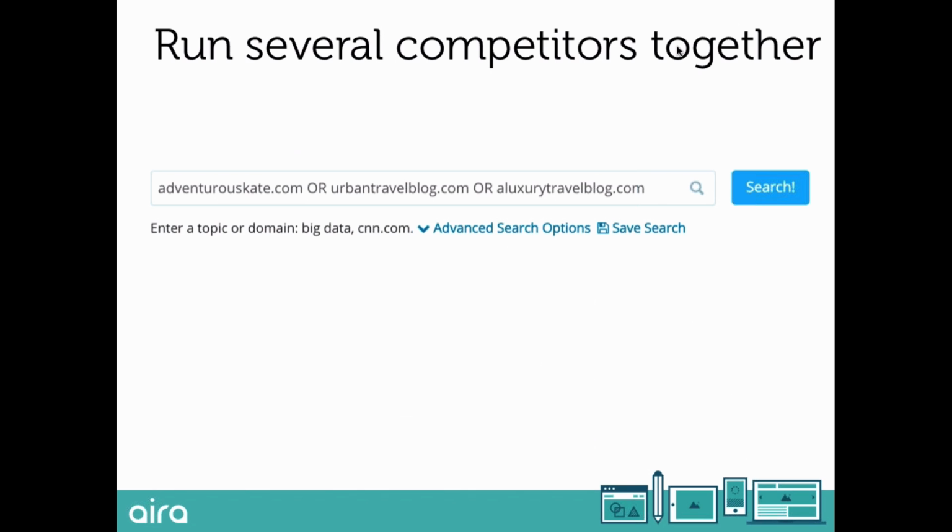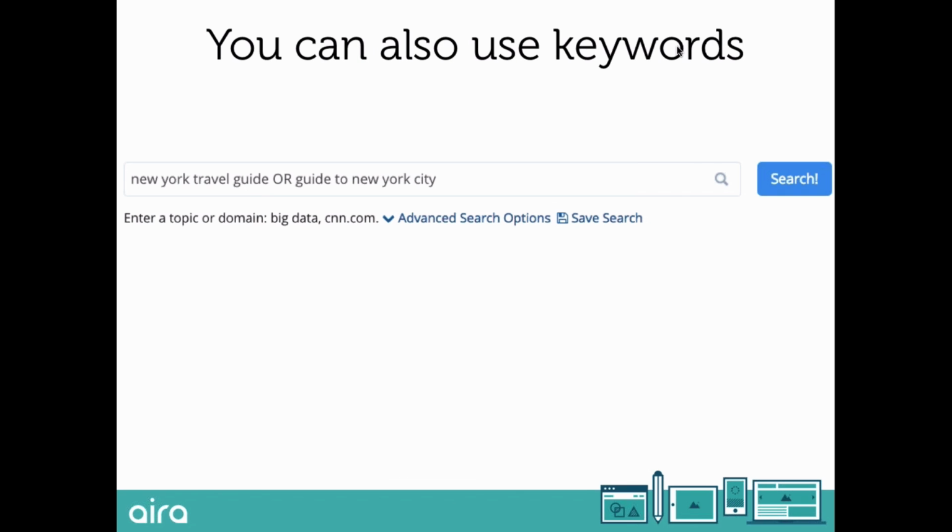So this is how you do it. You just take the domain, put in or, and put in the next domain, and do that for as many as you want. So when you're doing this, it's really important to make sure you include competitors who haven't got massive audiences already. Ideally, you want people in there that have got either the same kind of audiences as yourself, or maybe a little bit smaller. And this will kind of even out those spikes a little bit from the really big websites.